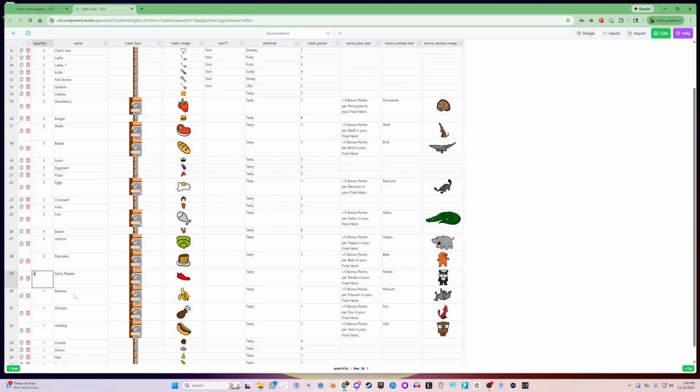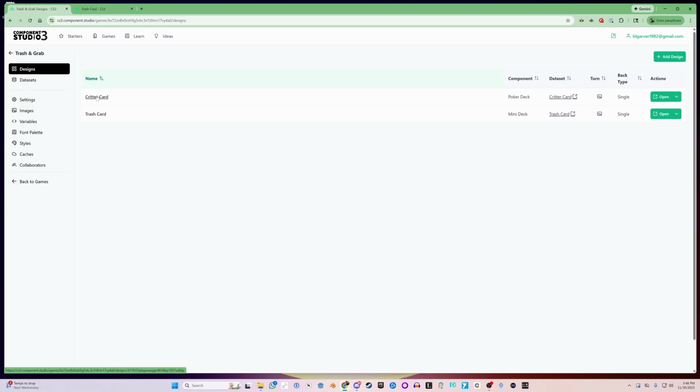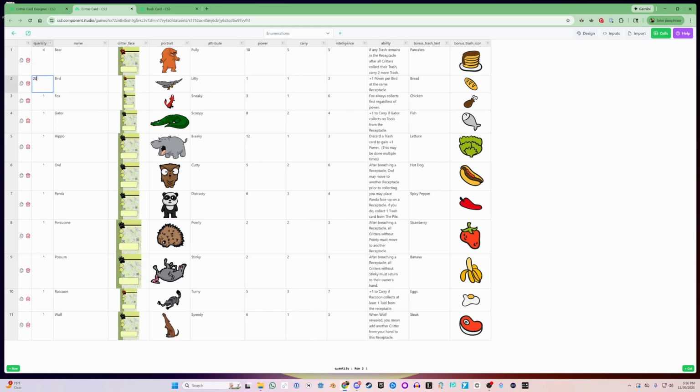And I also need to do this for the critter cards as well, so I'll do that while I'm thinking of it. And there we go. That's it for this portion of the walkthrough. We've got 2 sets of cards ready to go now. Just a few more to prepare before we can start exporting.